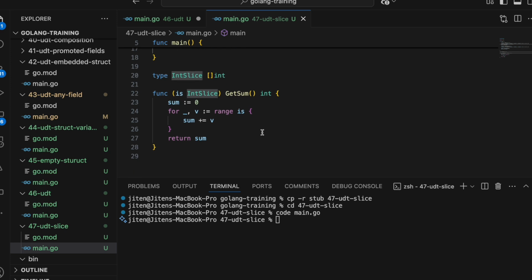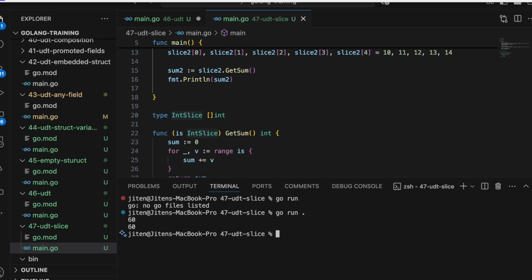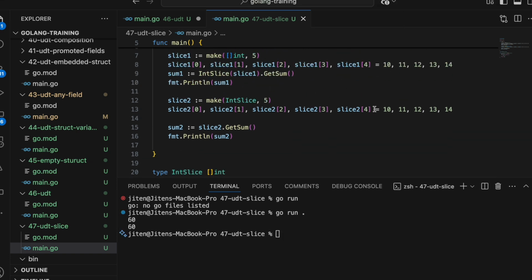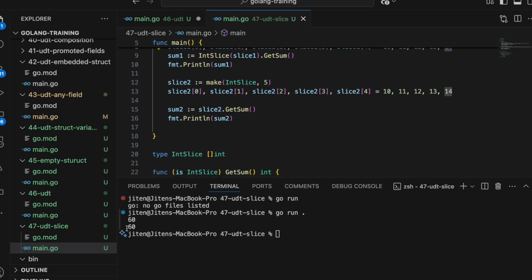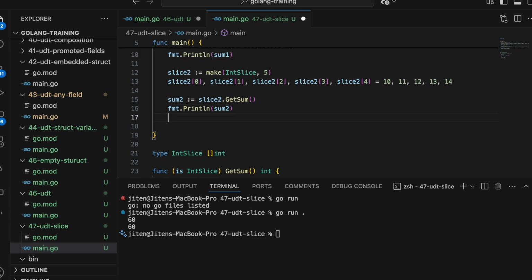Okay. So both of them got 60 and 60 because we are taking the same slice. 10 plus 11, 21, 21 plus 12, 33, 33 plus 46, 46 plus 14, which is 60. We got 60 right here. But the important thing is how you create a normal slice and then are able to convert it. But you cannot create a slice like this. That is not possible. Okay.